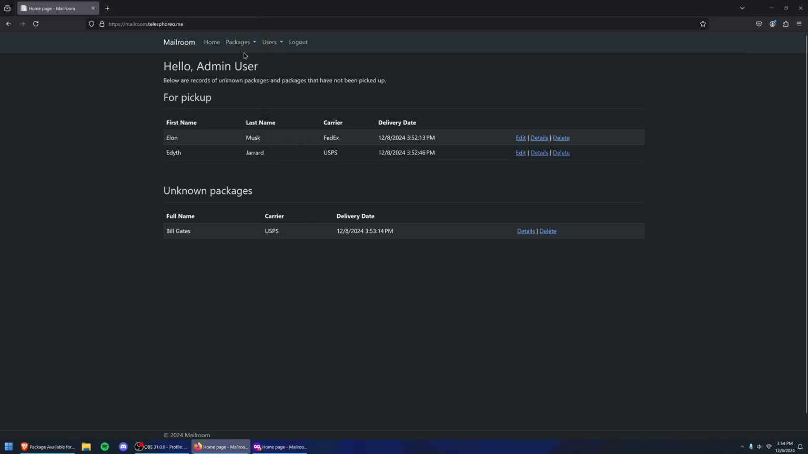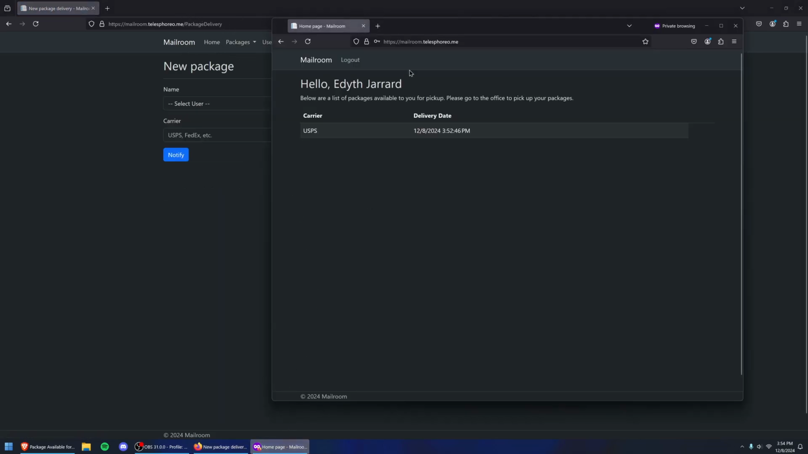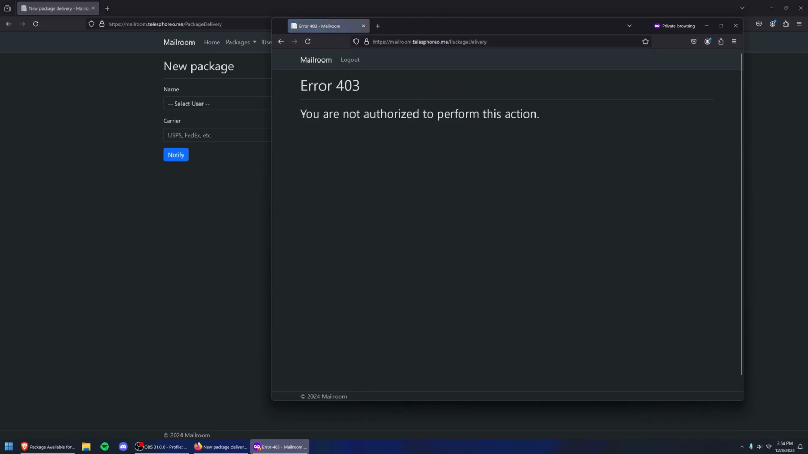And I can show you that if I go to this /package delivery URL here and try to go to this on the user side, we get error 403, and it says you're not authorized to perform this action. So it indeed has proper permissions, and it does prevent the user from doing actions that they're not allowed to do.